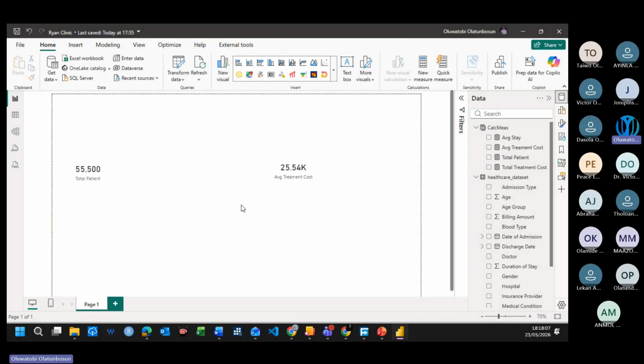So now we want to build our dashboard, a very quick and dirty dashboard. For you to build your dashboard, your dashboard must always have a title. It must contain a slicer or filter. Then each of your charts must be properly labeled. Like the title must be labeled, the values too must be labeled.